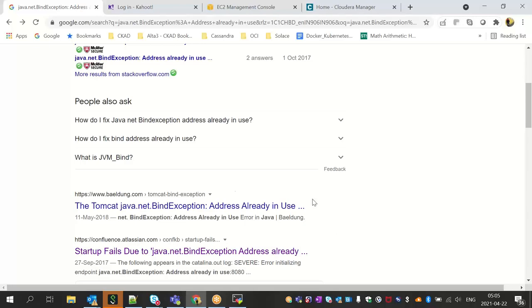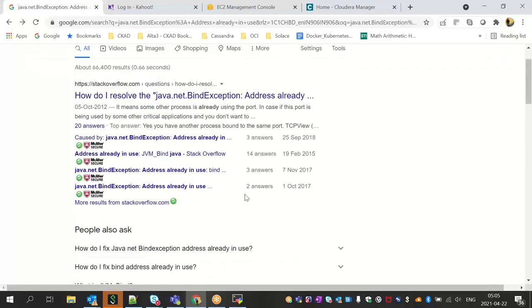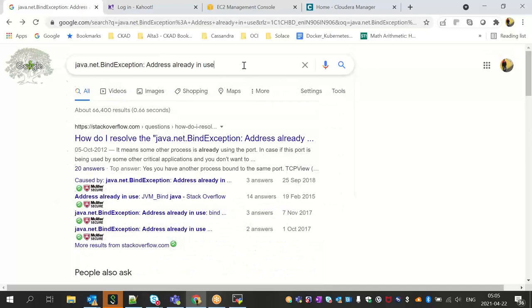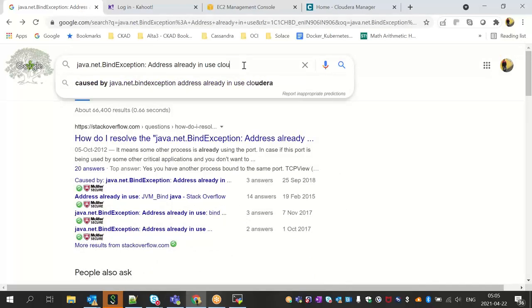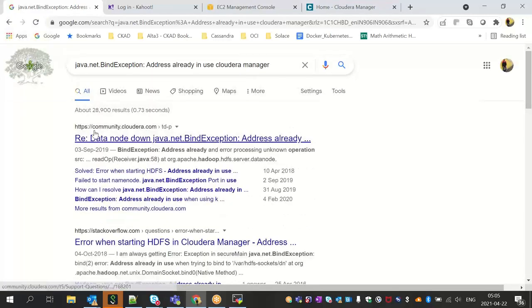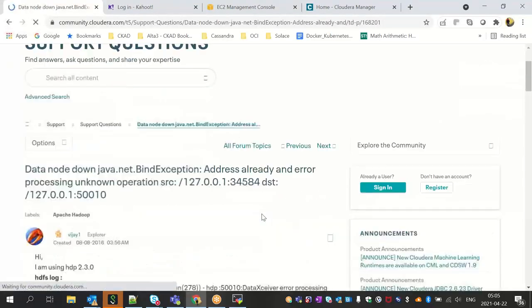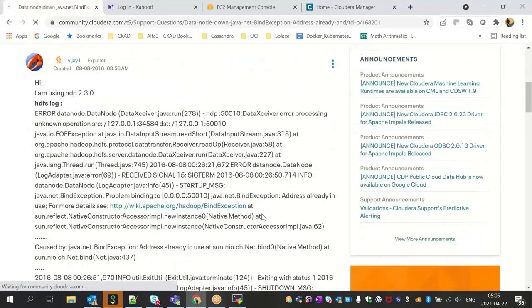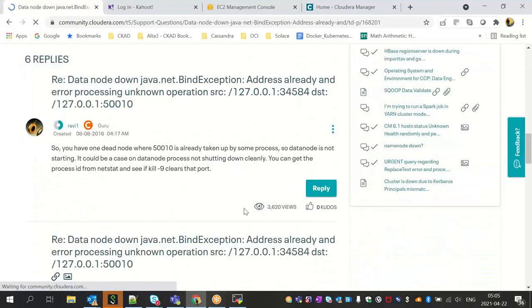One more hint: mostly try to search with respect to Hadoop. Right now this error is related to my Cloudera Manager, so I will put in another keyword. So now, the Cloudera community. This is a community that Cloudera has created. Try to search for your errors on those community pages. That would be more appropriate.